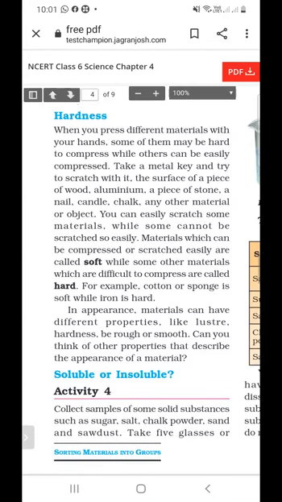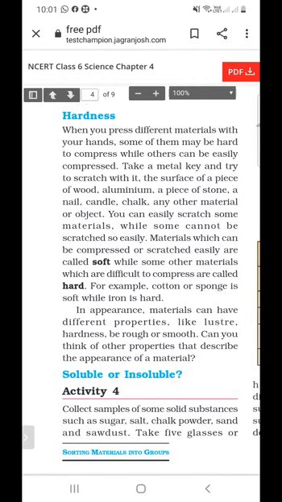So there are many properties of materials. First is luster, second is hardness, and third is being rough or smooth. These are all properties of materials. And there are also some other properties of materials, like soluble or insoluble, and sink or float in water.